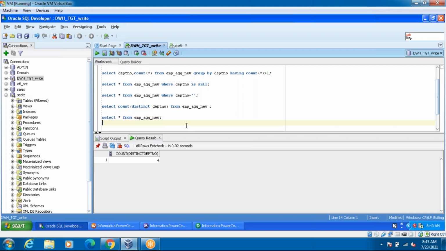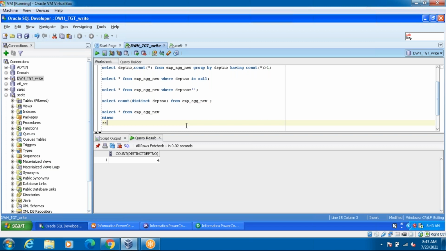So I'm just giving the minus. So I have to implement the source query here. Select. If you want to execute the minus set operator, what are the conditions? I told you two conditions. One is the number of columns should be the same, and the data type should be same, right?